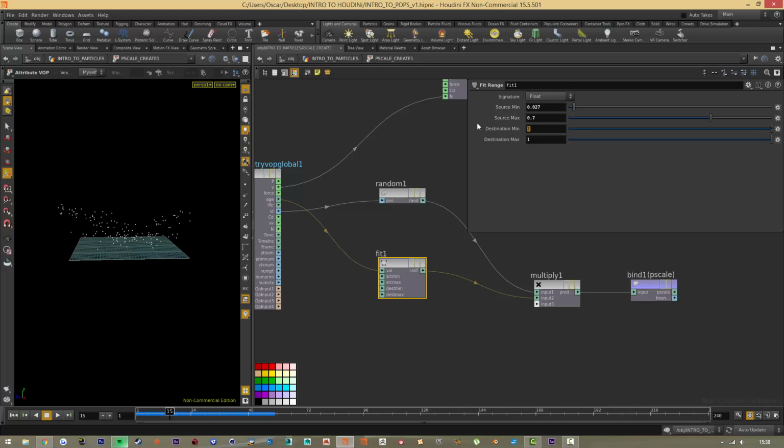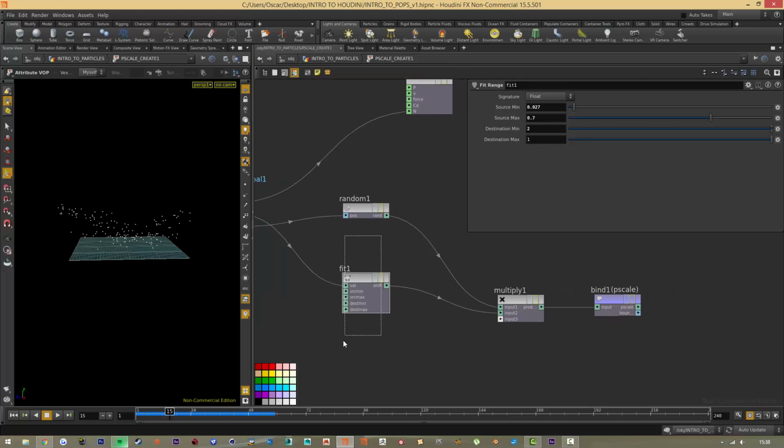So I'm gonna say that in the beginning, in age 0.0, they're gonna have 2, and in age 0.7 they're gonna have 1. So they're gonna shrink an entire value between 0 and 0.7, which is kind of cool. But this is not the definitive p-scale. We're gonna use this as a multiplier to our random value.